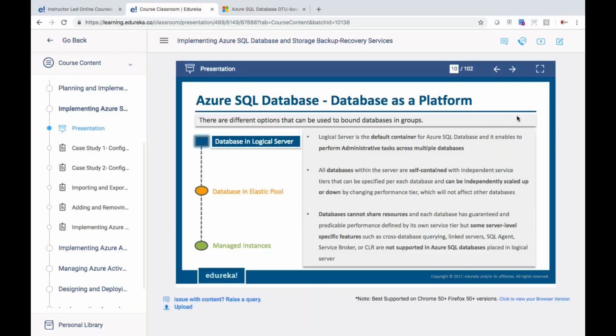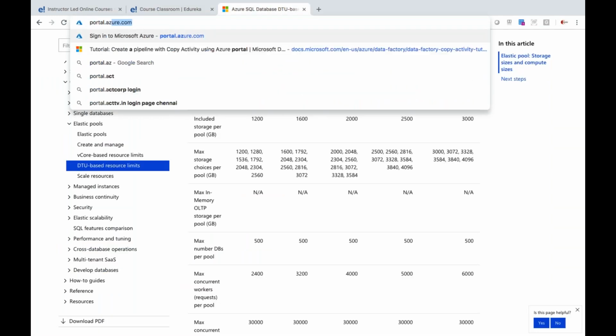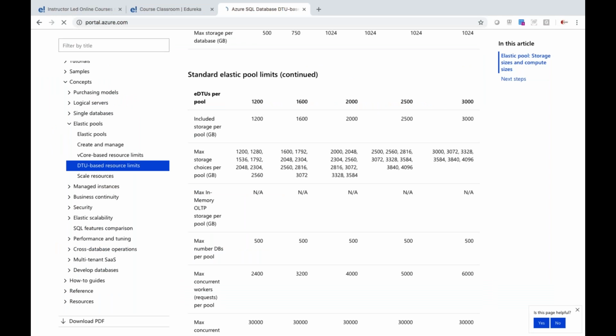Instead of going through all these slides, I would like to show it in real time for you guys. So I'll go to the Azure portal and show you how a SQL database looks.